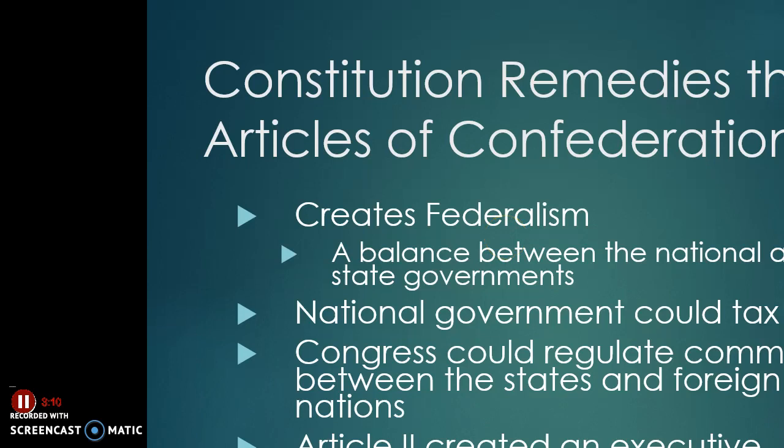Article 2 will create an executive branch that is going to be responsible for enforcing laws. Article 1 creates the legislative branch, which is going to be responsible for creating laws. And then Article 3 creates the Supreme Court. The lower courts won't be established until we see Congress get involved, and they really create the federal court system as far as jurisdiction and so forth and so on.